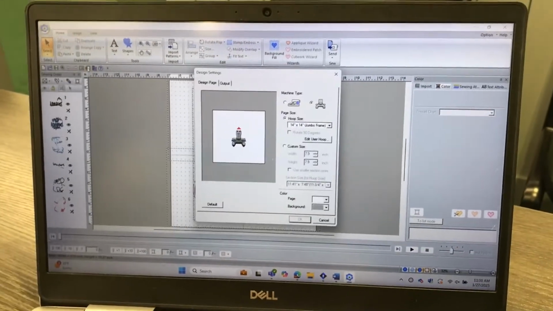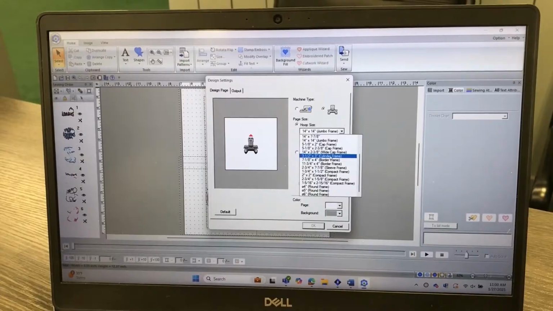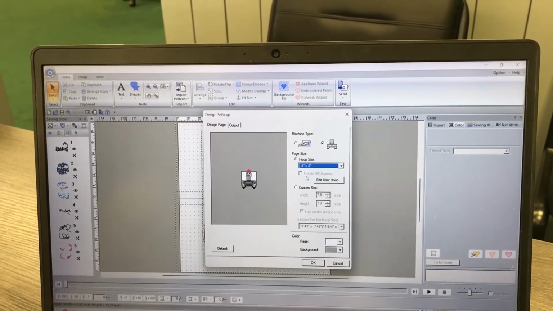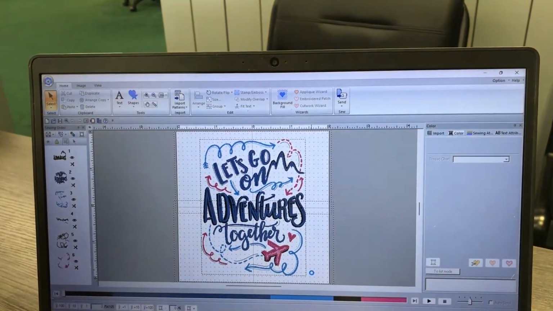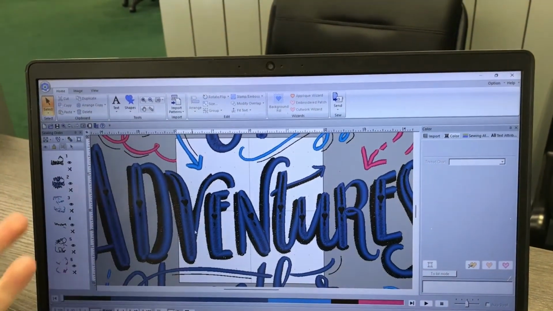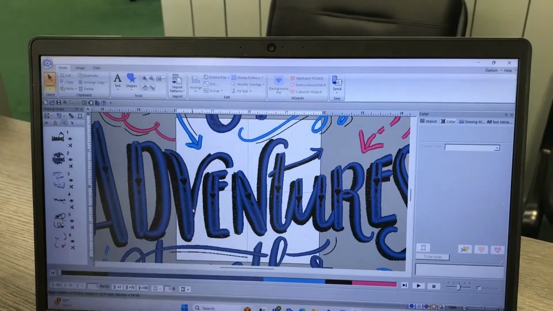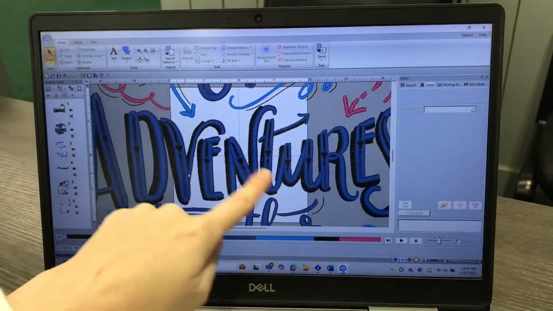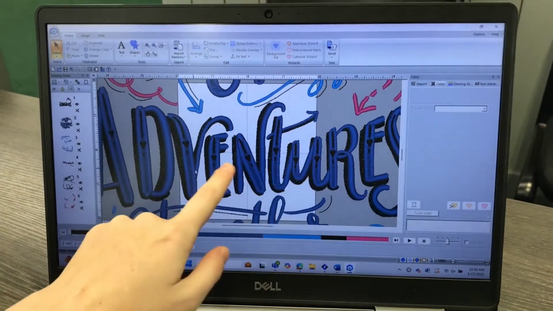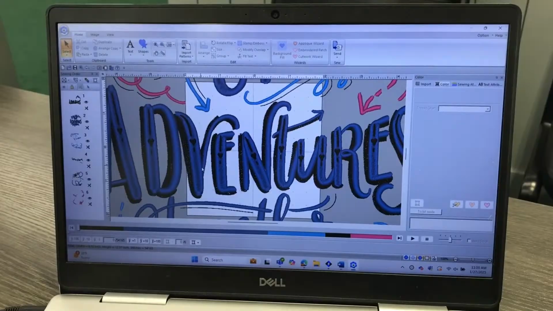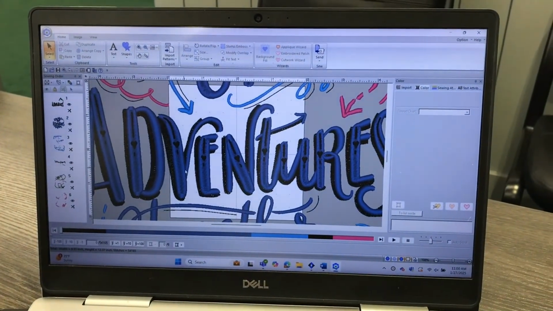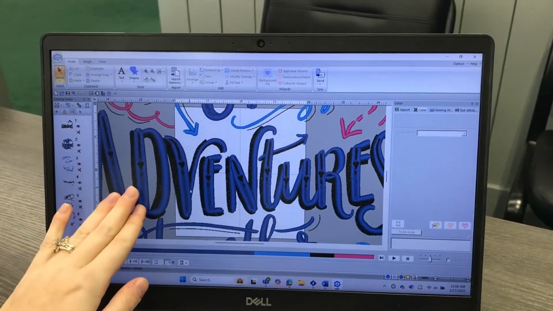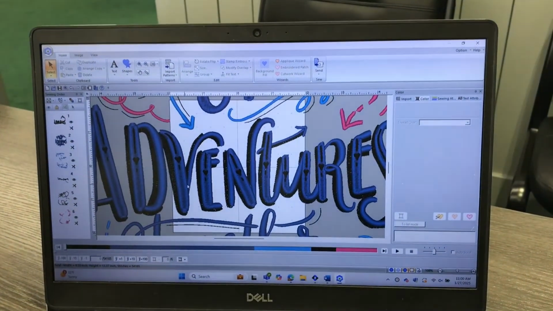So let me show you what you would see if I had not done that. Let's say it had left that 4x4, and I'll walk you through what I did in a second. This is what I actually saw when I first opened it before my prep work. It had defaulted to my 4x4 frame, but of course the design is much larger than that. But you can go in and pick which frame you want.